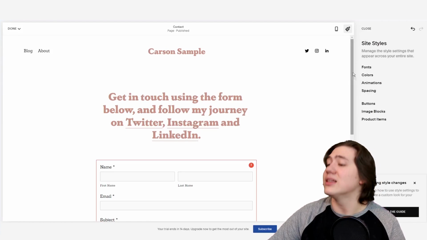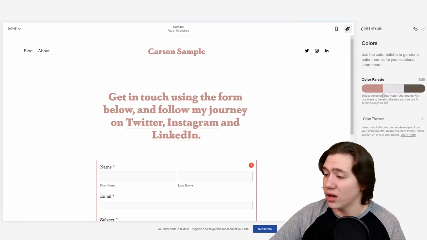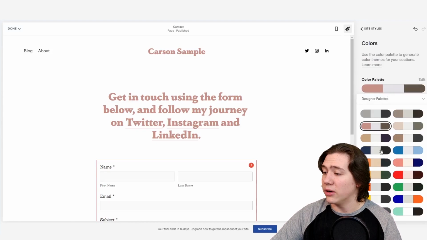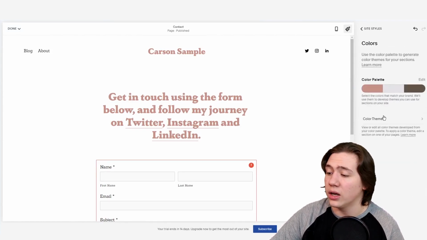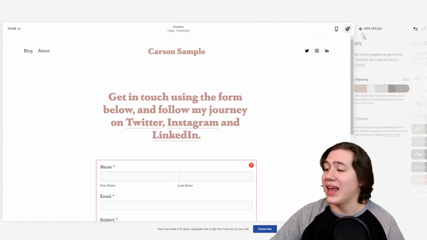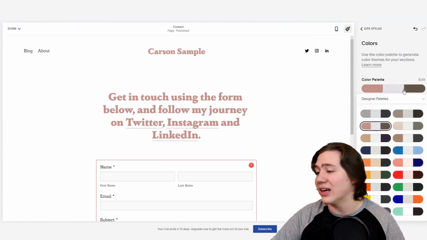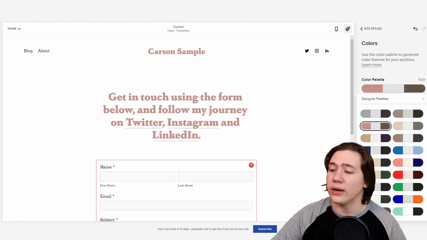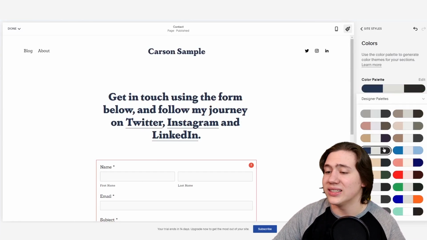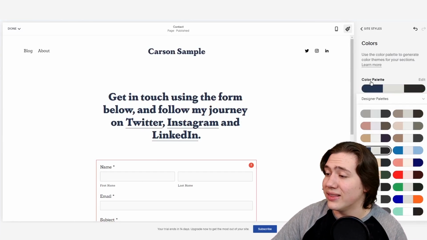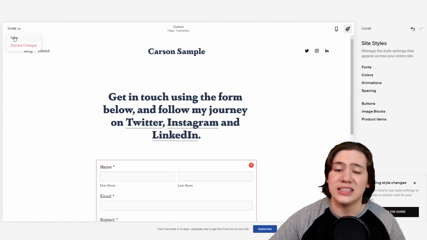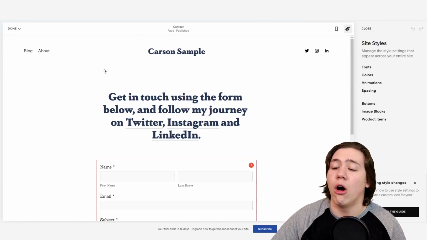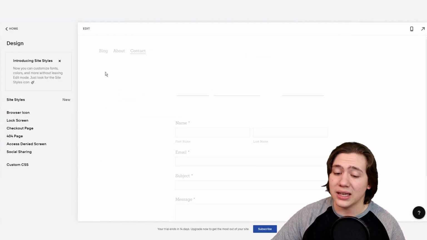Back in the site styles, I can go under colors and I can change the color palette. As you can see, we've got a bunch of color palettes right here, and if I wanted to edit it more customized, I can just click color themes. But the nice thing is they actually give you a lot of professionally designed color palettes, so you can pick between those. Obviously I want a really nice clean color, so I'm going to go with something like this. Go ahead and hit there, and then we're just going to hit done and hit save again. And that is essentially all you need to know to get your website up and running.